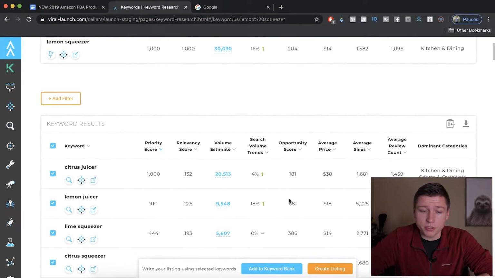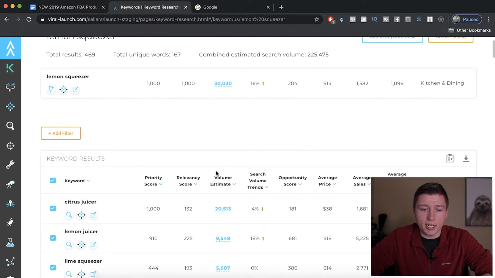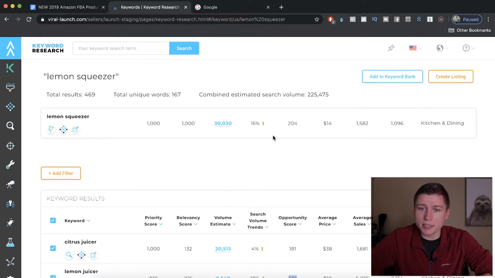This keyword has a very high opportunity based on other competitors not using it in their title, their backend, or their bullets, or there's no products on the market for that keyword in general, right? So you're looking for a high opportunity score here, okay? Lemon squeezer, obviously, is a very competitive niche. Lemon juicer's got a pretty high one here. But this is how this works, right, guys?